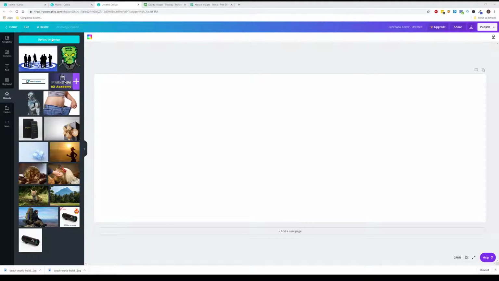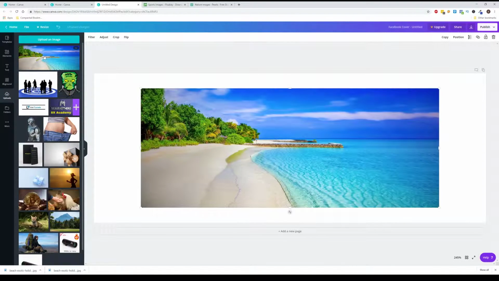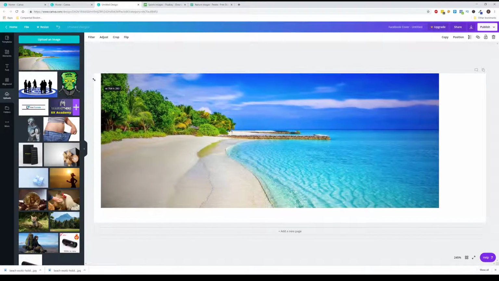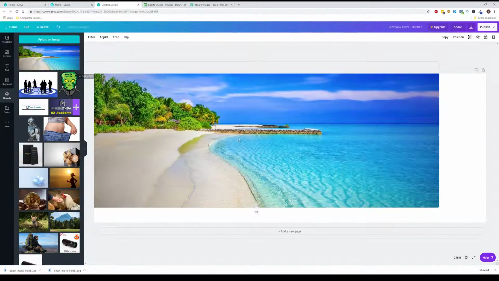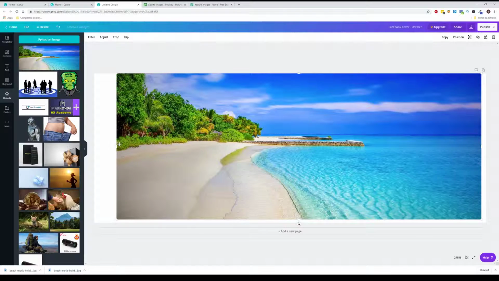You want to select upload an image. There are other ones I've picked up, but if we just click on this, okay, it's uploading. Right, so now it's put it in. And what you can now do is expand it. You're going to have to tweak this a bit, but that's okay.